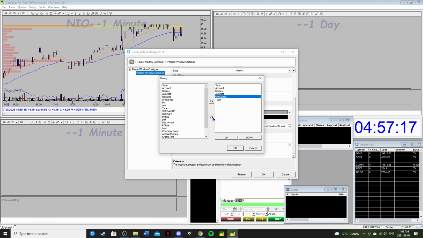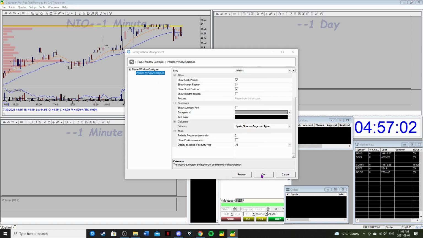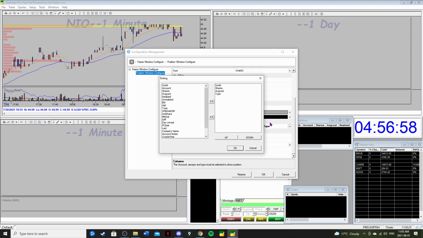I don't care about my realized, unrealized on my trading window. You guys might. I recommend you try not to look at it, but if you feel you need it, that's all right. Average cost, shares. I don't really need my account unless it's gonna make me use it. Account, yeah. So I gotta have my account.